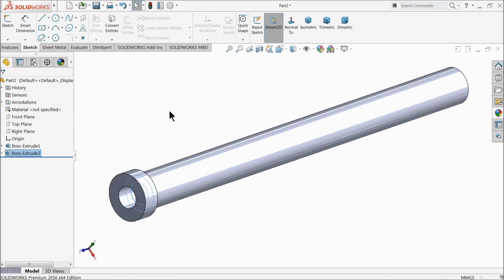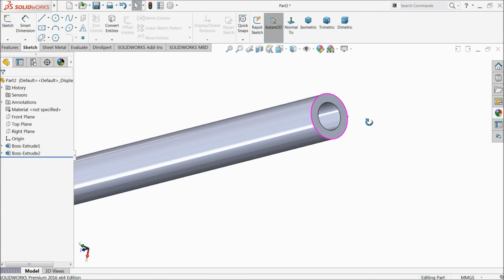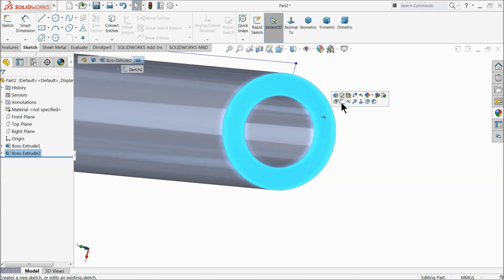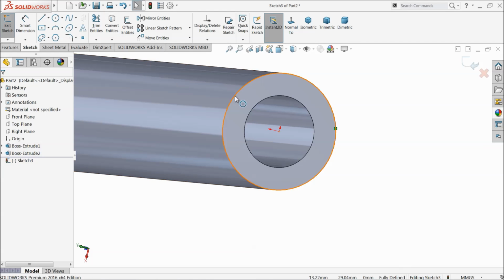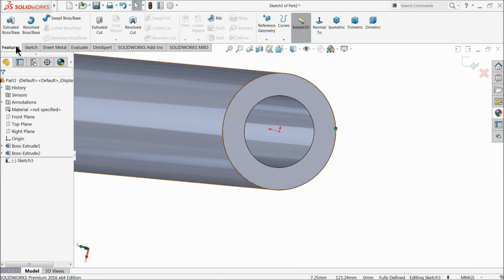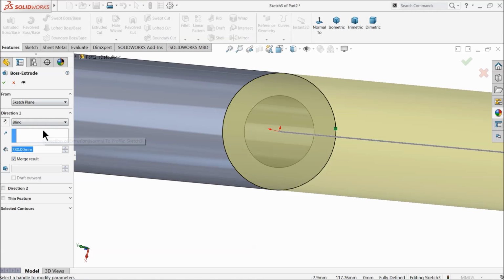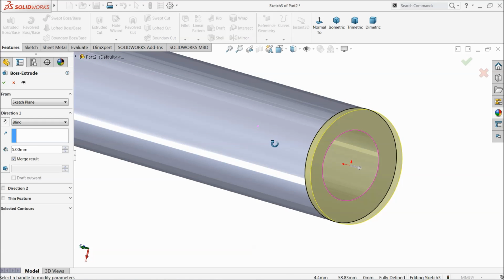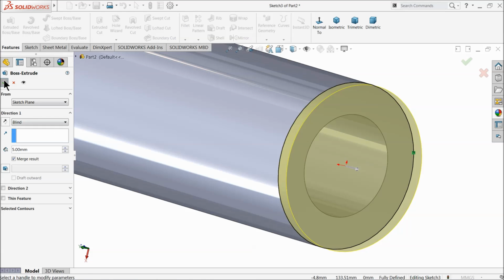Okay, now let's close from this end. So select this face, sketch, convert entity. Now see outer circle converted, extrude it and extrude only up to 5 millimeter. See, so that it will be closed.